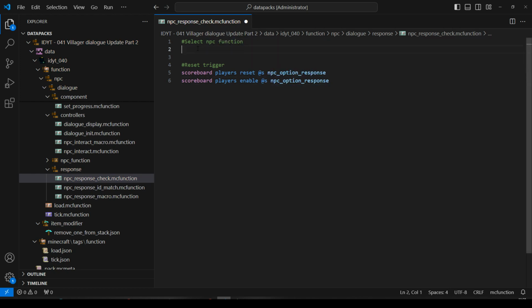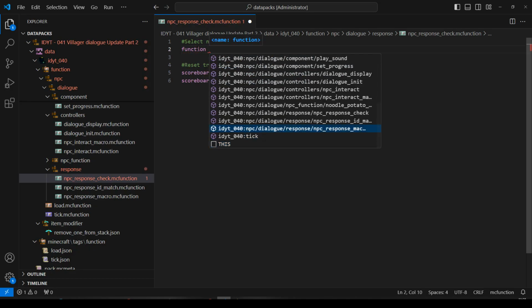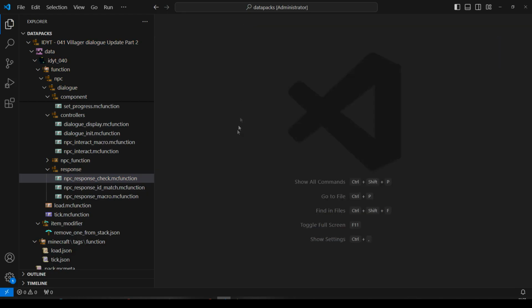Now, here we're going to run a function. Why are we just coming in here and going straight away off to another function? Because this function is going to be a macro function. It will be NPC response macro with storage data. Done. Bye-bye. And we're going off to the macro.